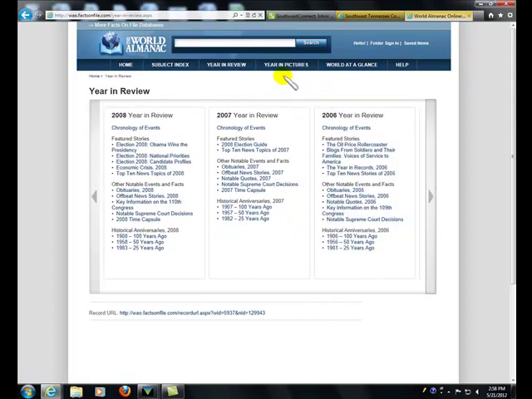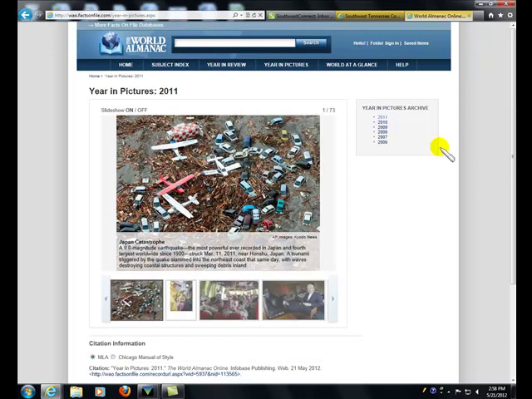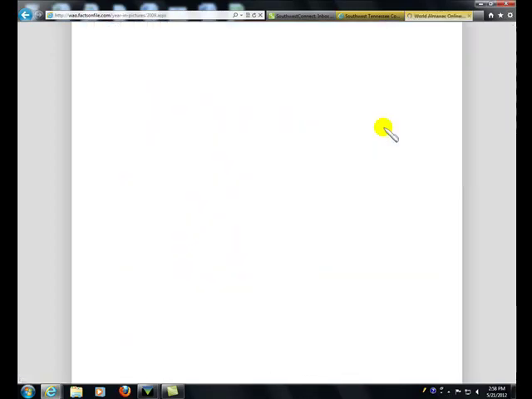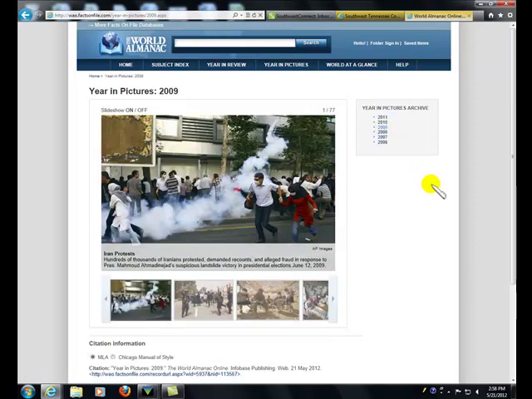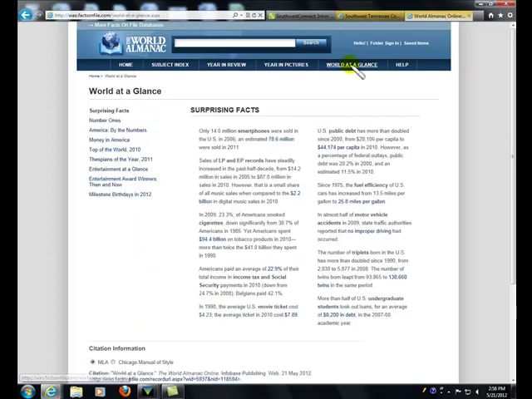We can look at the year in pictures. And when this appears, if I was interested in looking at the pictures from 2009 to see what was really happening in the news during that time, I have 77 pictures, and I could turn on the slideshow or I could turn it off. We can look at the world at a glance.